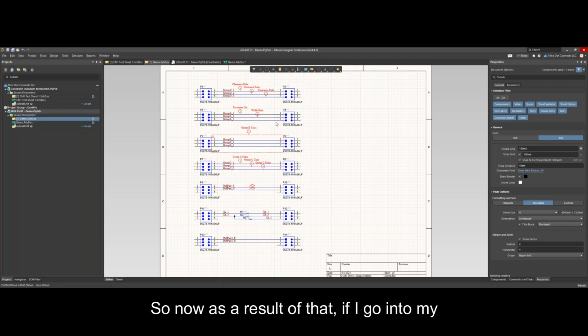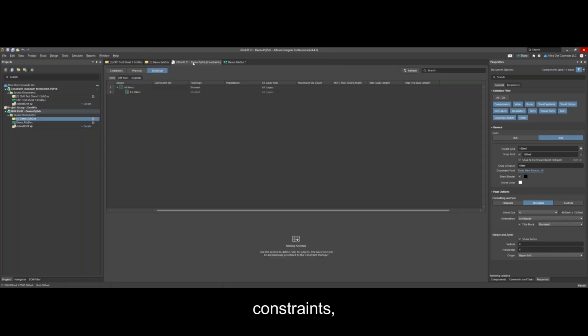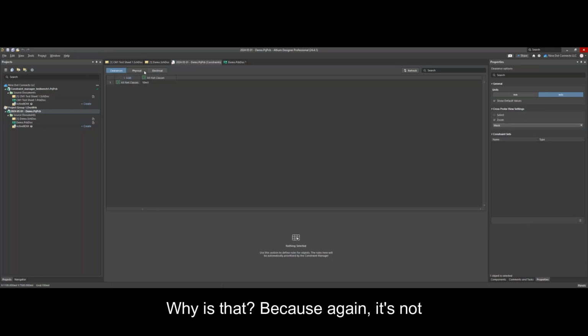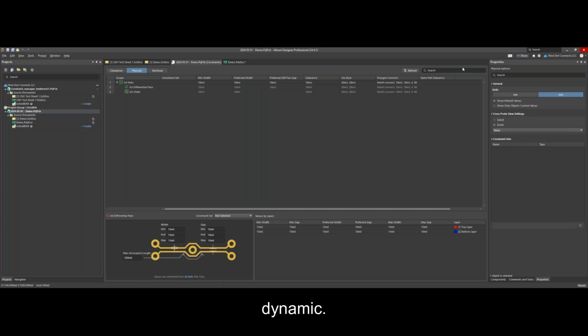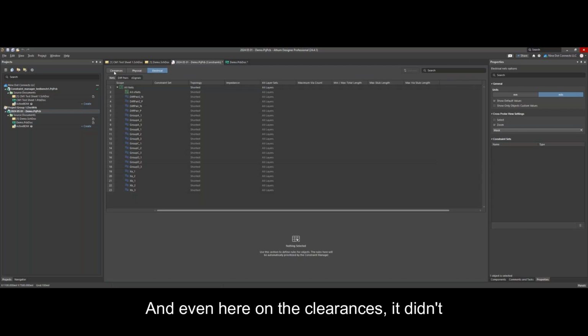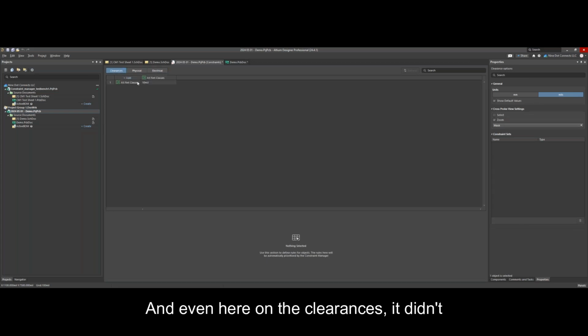So now as a result of that, if I go into my constraints, you'll notice that nothing seems to have changed. Why is that? Because again, it's not dynamic. In order for me to do this, I've got to hit the refresh, and now it brings in a bunch of stuff. So it's brought in all of my nets here, and it's brought that net list not only here, but also on the electrical side as well. And even here on the clearances, it didn't do anything on this one. Sometimes it picks up on the classes that we've created here.